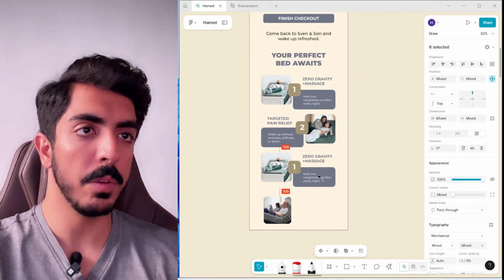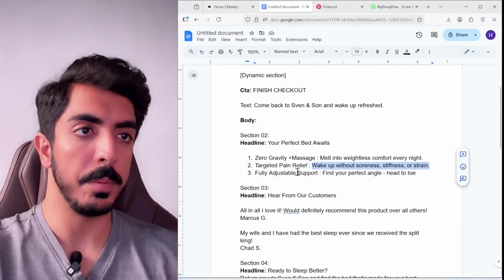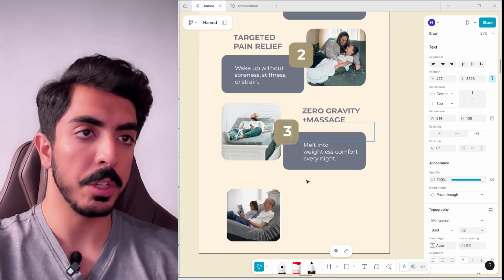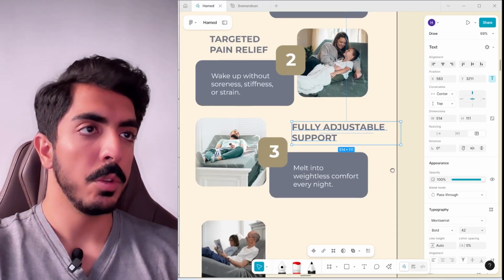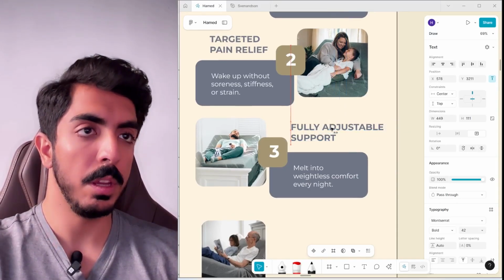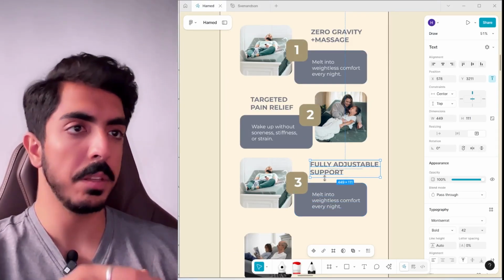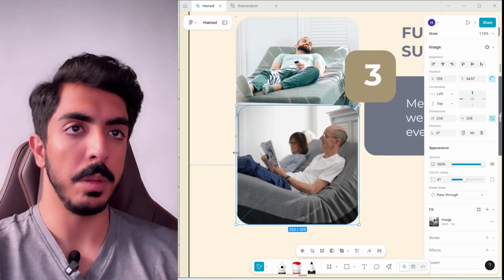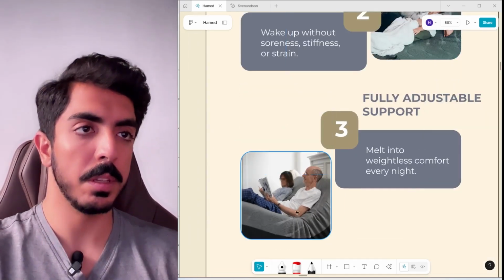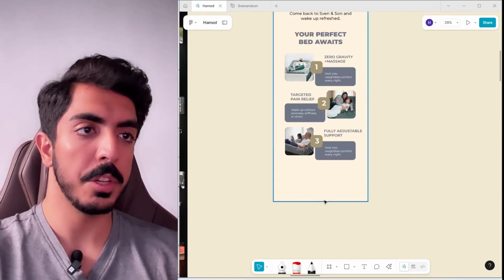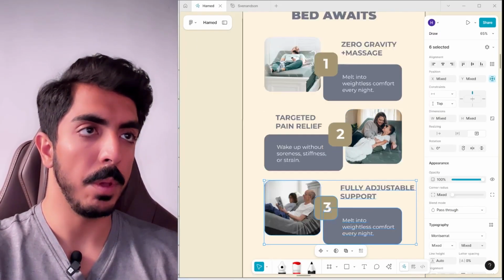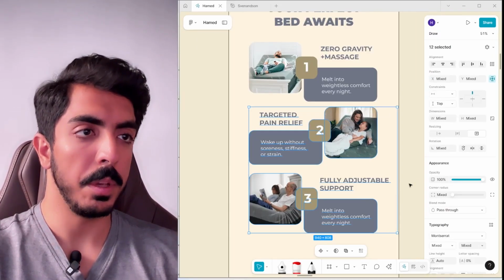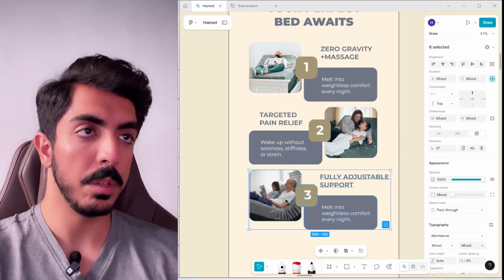Now let's go for a third one. I'm going to say 3, again updating the text, fully adjustable support. So if you want to do the same thing in your email design, you want to make sure all of these texts are related to the image that you're using here, so it makes more sense for the recipients. I'm going to add this here. So this section is almost done. Maybe if I put this up here and also this one here.